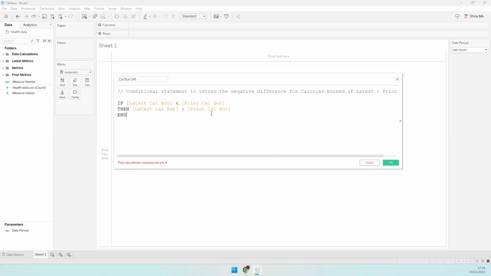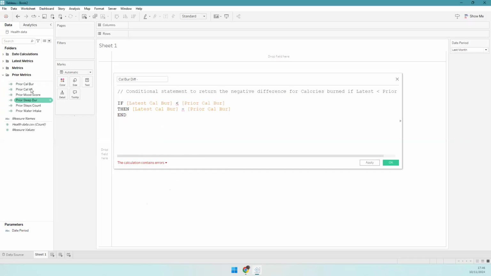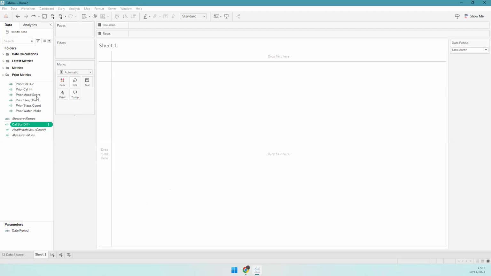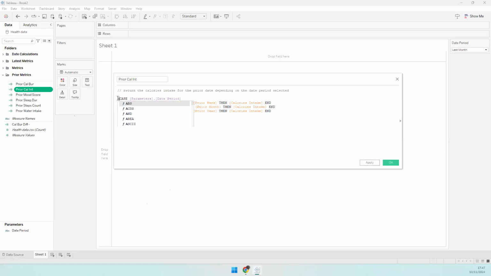So if the latest calorie burn is, okay, what's the issue here? Okay, so I think I missed something in my calculations here. I think I should have put average here and I did not put average. So I'm going to quickly correct that now. I think that's what the error is coming from. Cool. Okay, so I'm going to just do that for all of them.